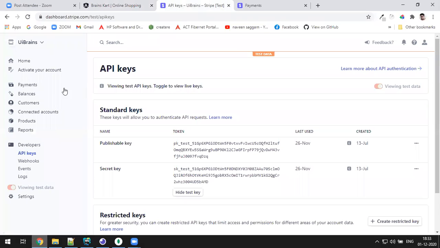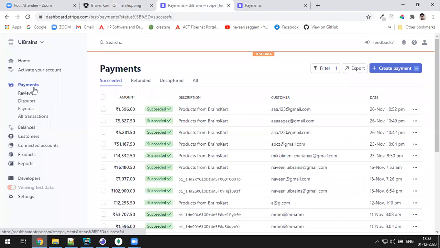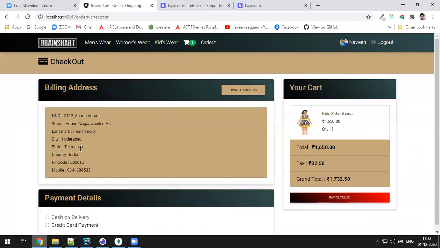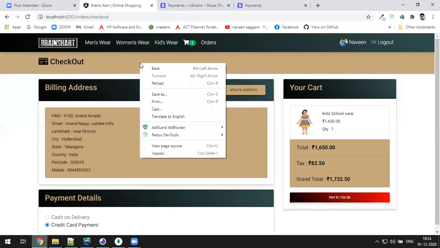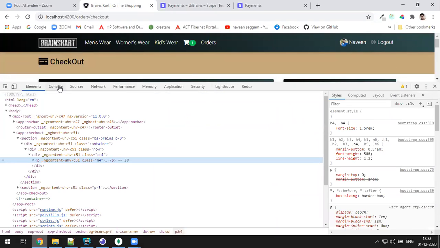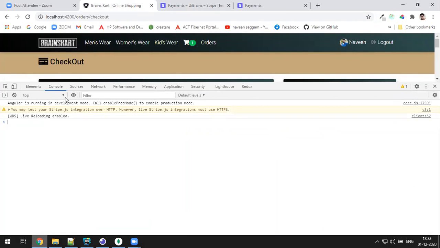I also have my payments successful dashboard ready. I'll check now. When I select this credit card payment, actually you can make credit card payment checked by default, that's very simple. Just click on pay now. What happened? Pay now. Not working. Do you get any errors in the console? No error.